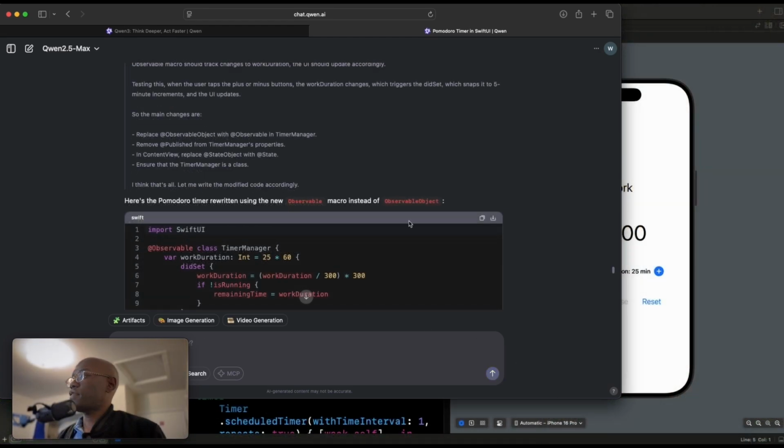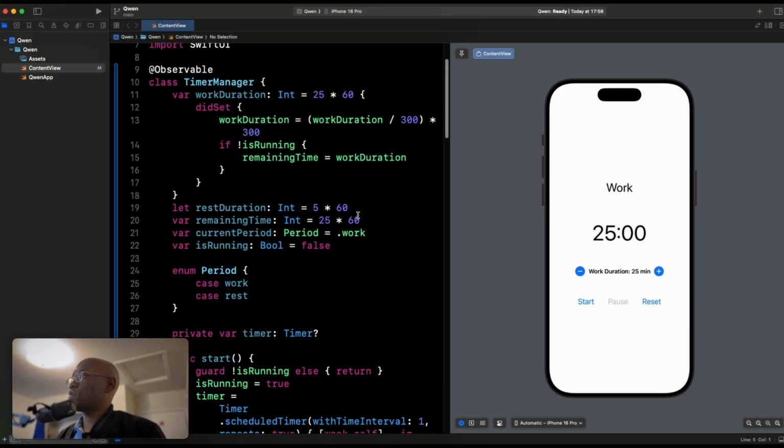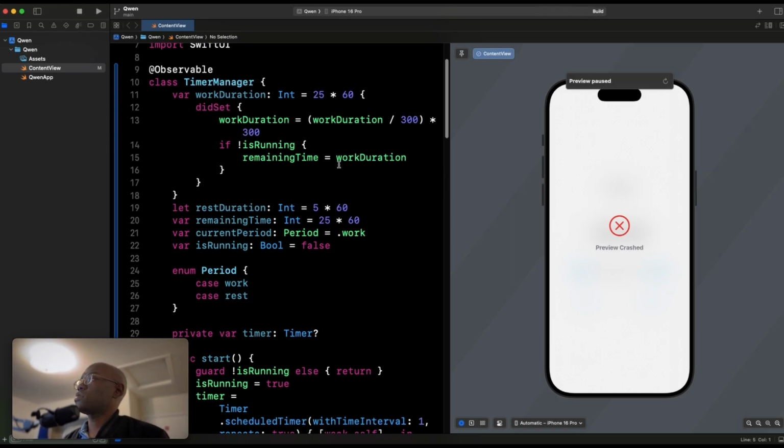Okay, so it does fix the issues that it had, and this is what the code looks like. If we hit start, it does seem to work. If we hit pause, it works, reset works. Let's see if we can, oh god, okay. When you try to decrement, let's just run it on the simulator just to be sure. It looks like we're having errors in the code. Give it a second.